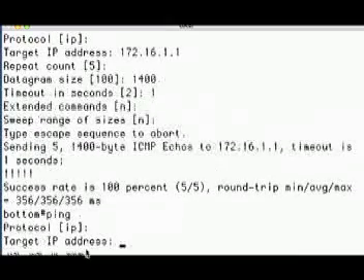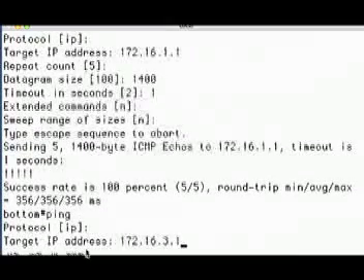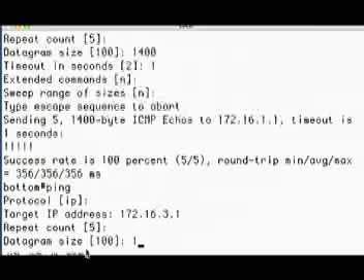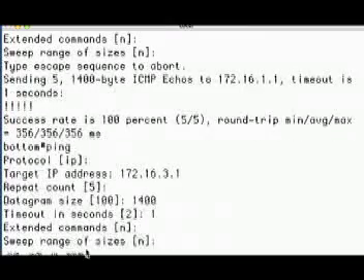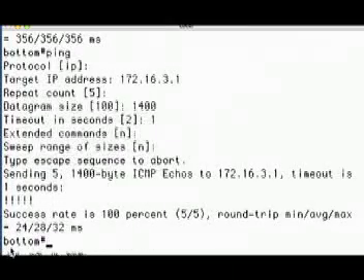Ping IP, target IP 172.16.3.1, repeat count 5, datagram size 1400, time in seconds 1, extended commands, no. Sweep range, no. And here it's 24 milliseconds. So there you can see that pinging through the clock rate 64,000 serial link is a lot slower than pinging through the clock rate 1 million. And there's a big difference when you're dealing with large packets, size 1400. So again, that's just more evidence that we don't want to route stuff through that slow link.